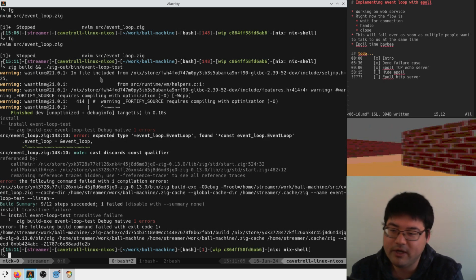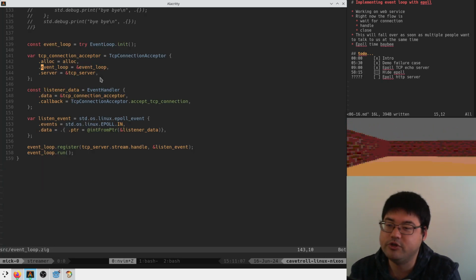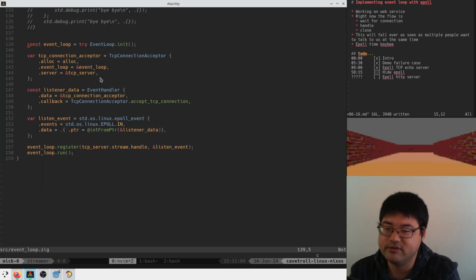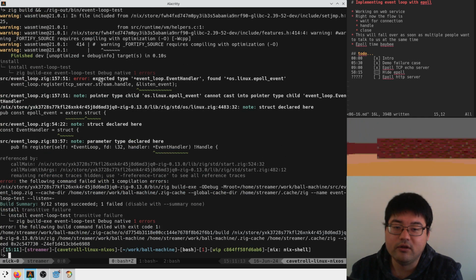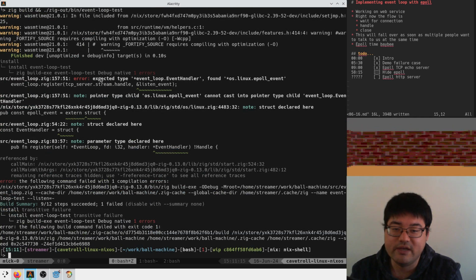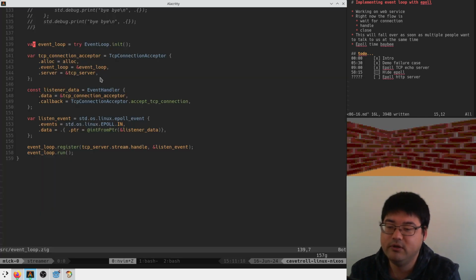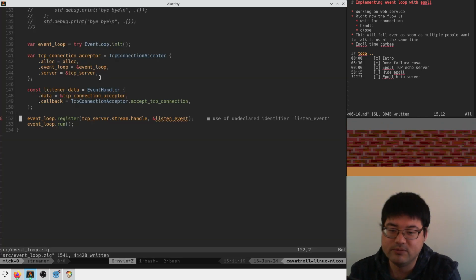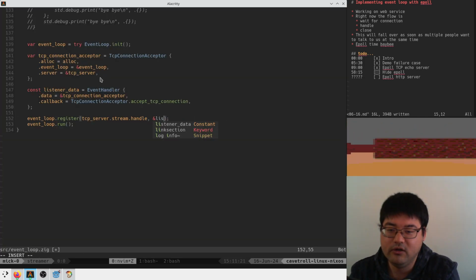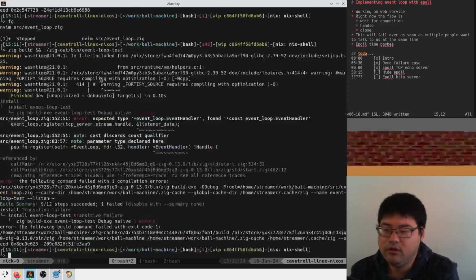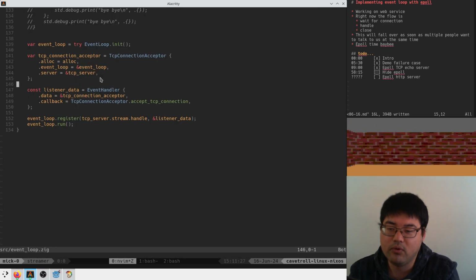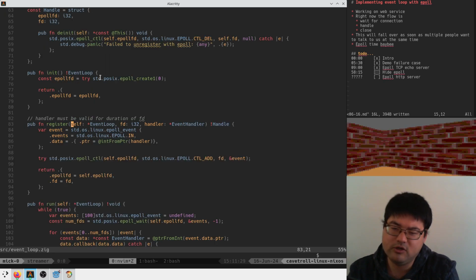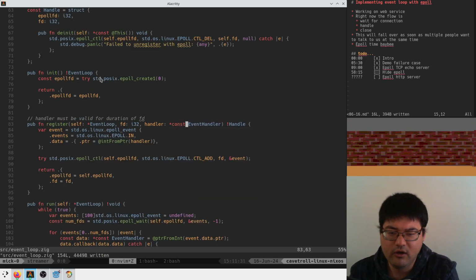Doesn't compile. It never compiles. A const shouldn't be there, so this is var event loop here. Event handler doesn't like 157, so it found an Epoll event. Oops. So this, we don't need listen event here. We just pass in listener data. It expects this to be variable, but I don't think it should. I think this can be const here. This is fine.